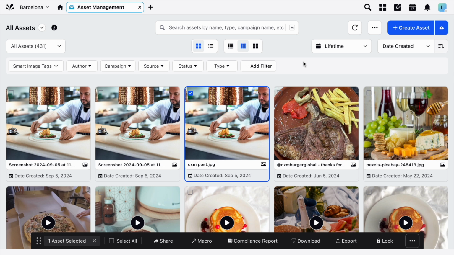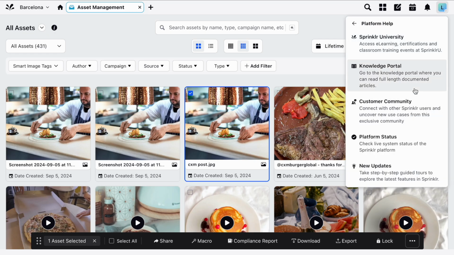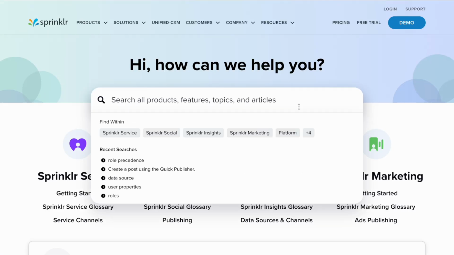If you'd like further information on managing your assets, you can check out the Knowledge Portal. To find it, click your user icon in the top right, choose Platform Help, and then Knowledge Portal. From here, you can use the search bar to find the information you're looking for.